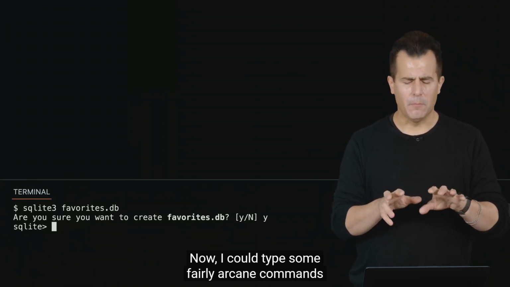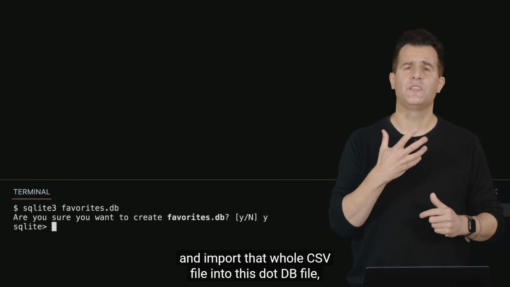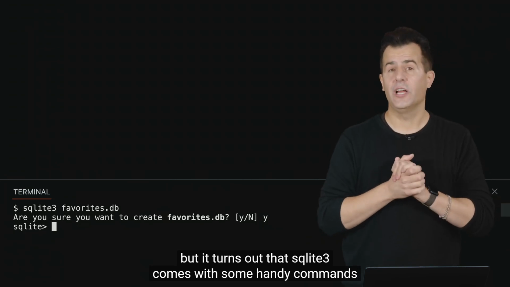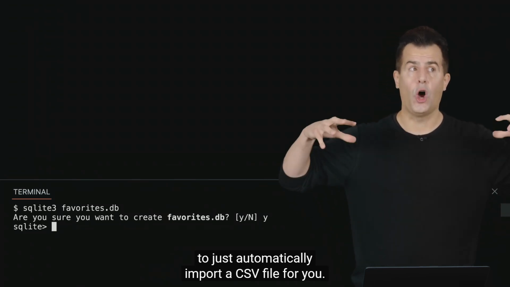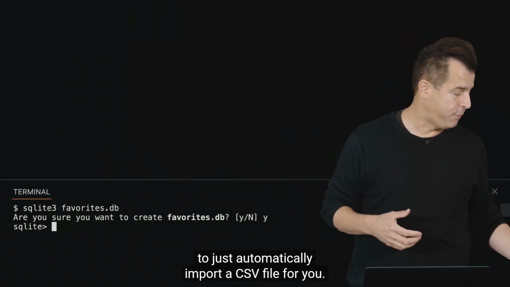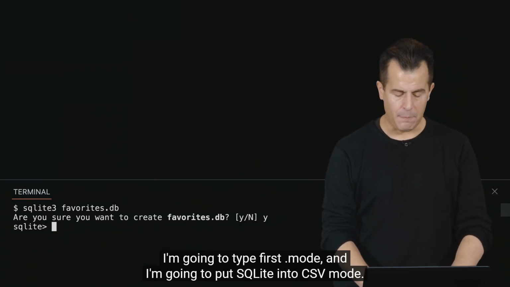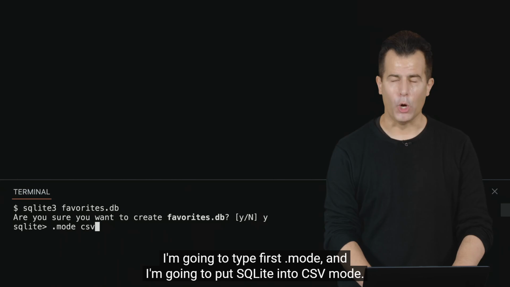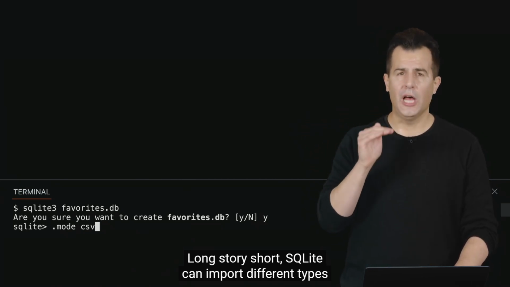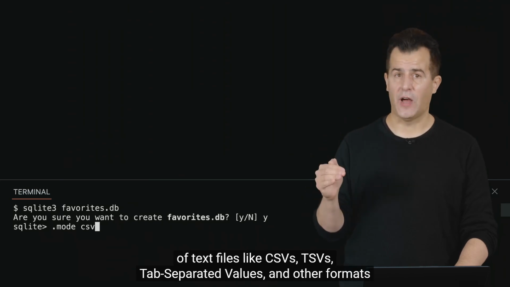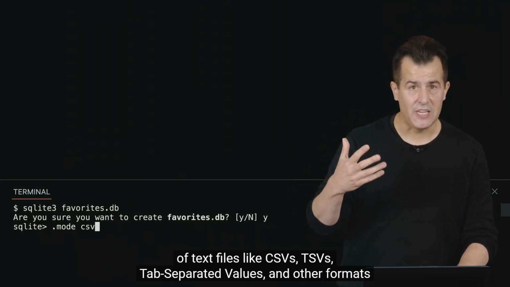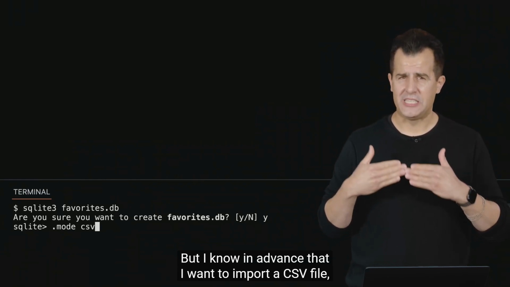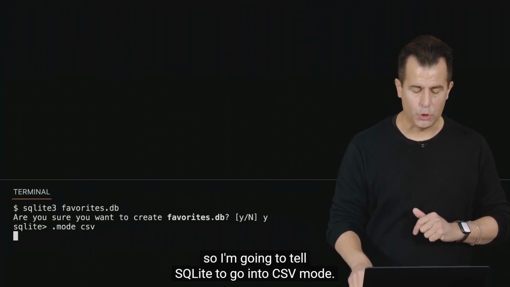Now, I could type some fairly arcane commands and import that whole CSV file into this .db file, but it turns out that SQLite 3 comes with some handy commands to just automatically import a CSV file for you. And what I'm going to do is this. I'm going to type first .mode, and I'm going to put SQLite into CSV mode. Long story short, SQLite can import different types of text files like CSVs, TSVs, tab-separated values, and other formats as well. But I know in advance that I want to import a CSV file, so I'm going to tell SQLite to go into CSV mode.